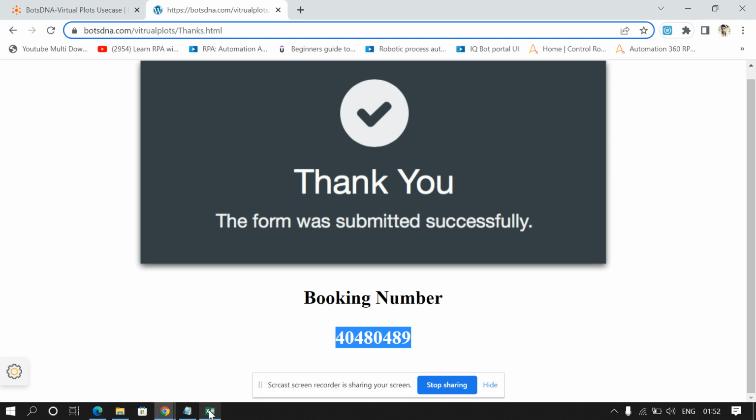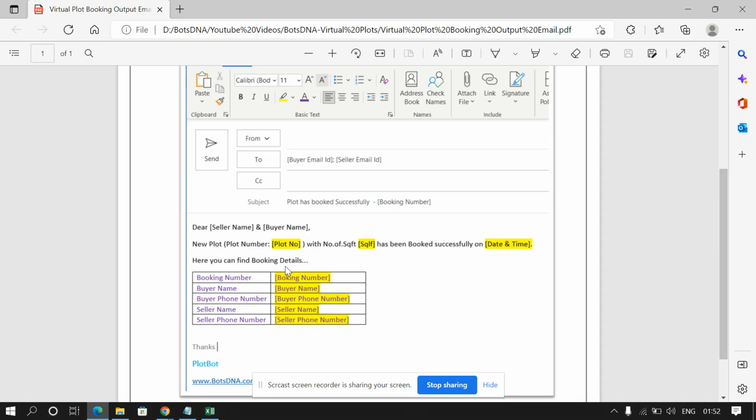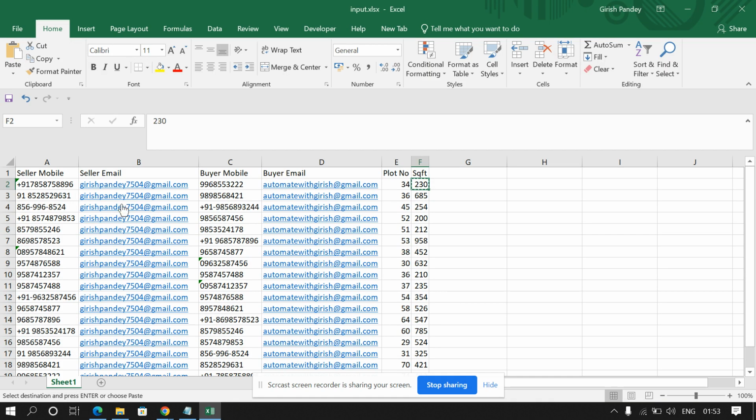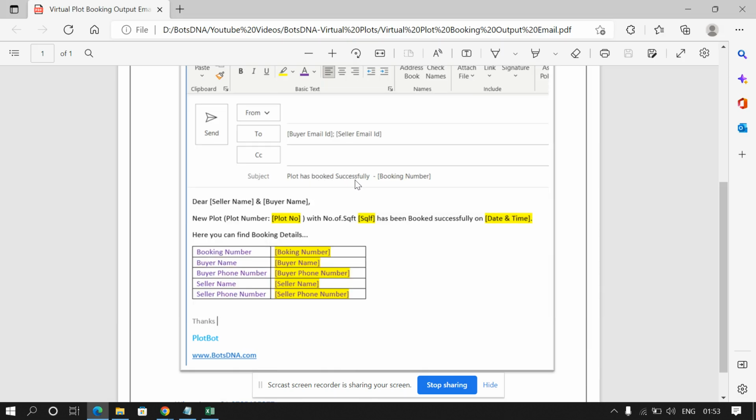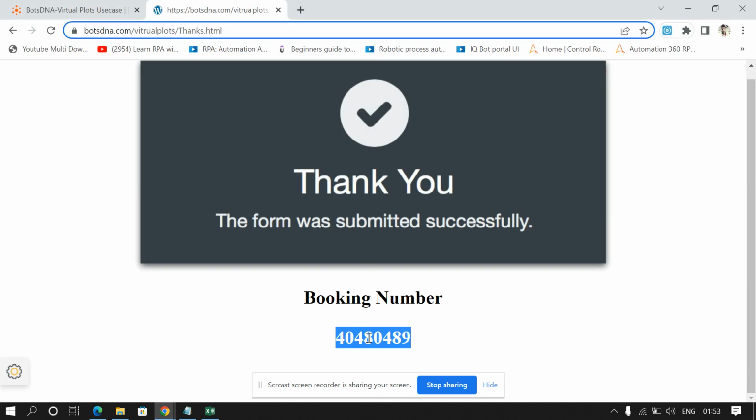to these two email addresses. And what will the mail body contain? This is the mail body. Here in To we have to pass the buyer email ID and seller email ID. We'll get this from Excel, from here: seller email ID and buyer email ID. Plot number has been booked successfully. Booking number, we'll get the booking number from here. We'll store this inside a variable.